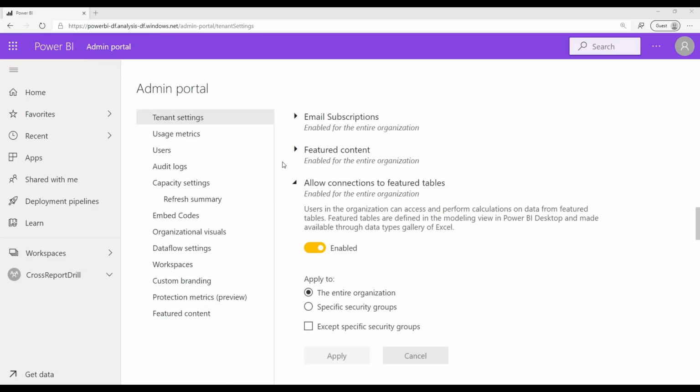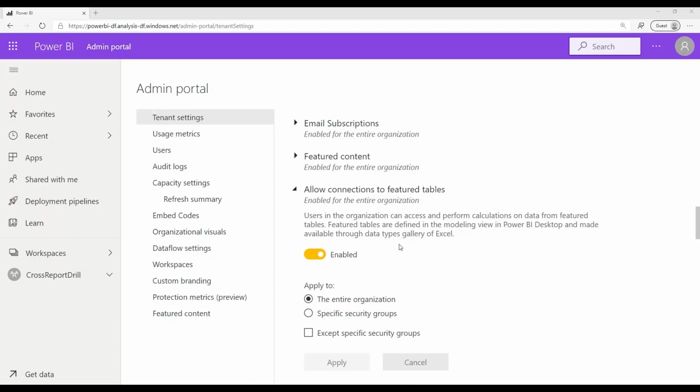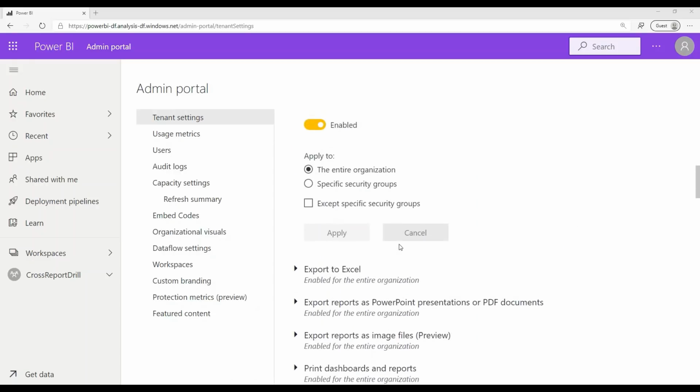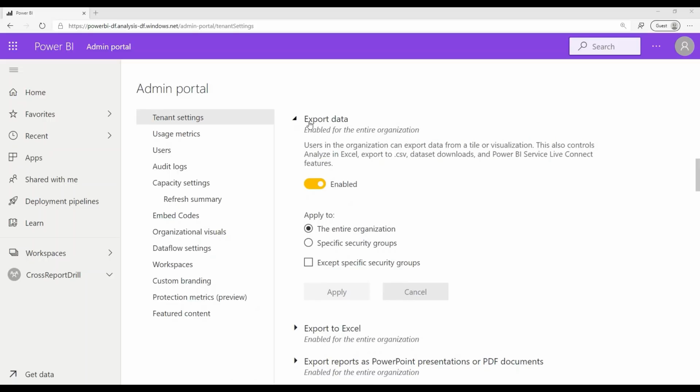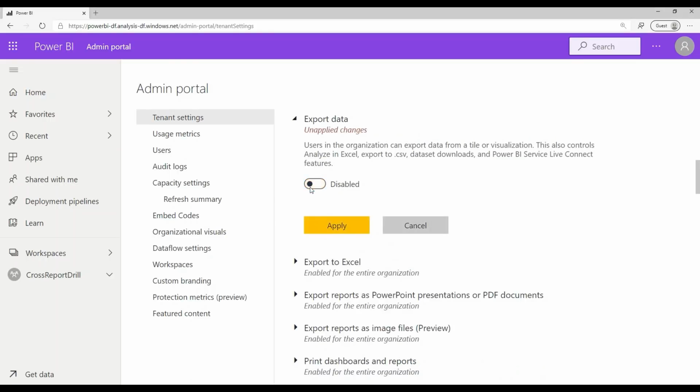Now, to configure all of this, you can go into the Power BI admin portal and use the Allow Connections to Featured Tables property to determine what's right for your organization. By default, it's enabled, but you can disable it. Also, if you change the Export Data property and you disable it, then that actually disables the Featured Tables feature too.